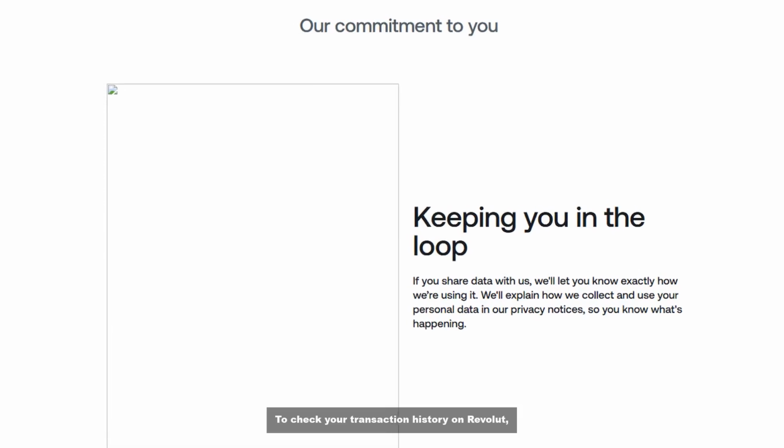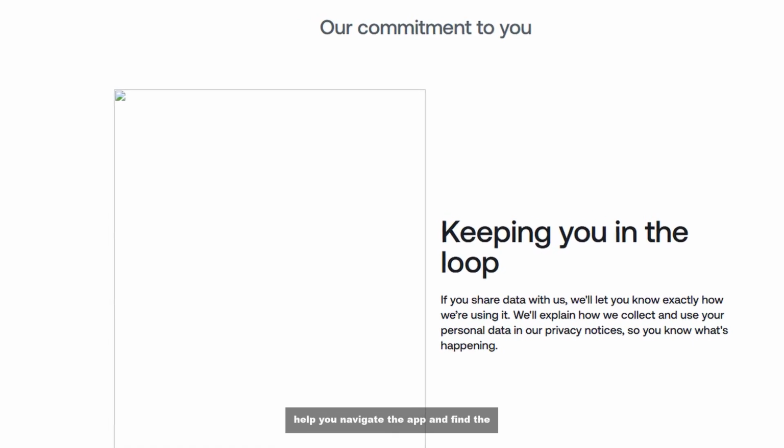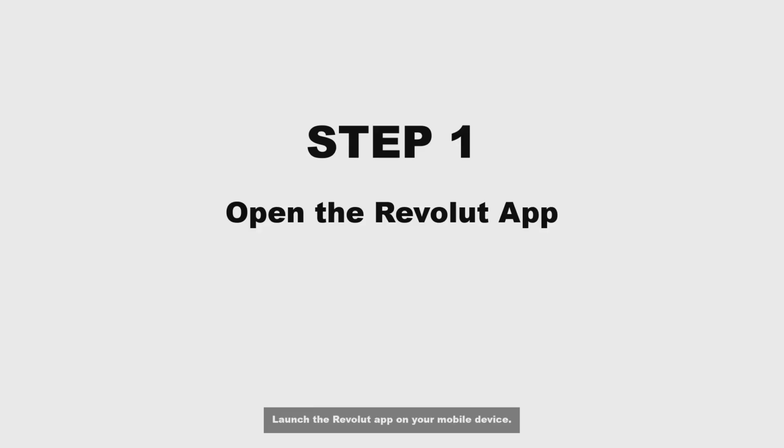To check your transaction history on Revolut, follow these simple steps. This guide will help you navigate the app and find the information you need. Step 1. Open the Revolut app. Launch the Revolut app on your mobile device. Make sure you are logged into your account to access your transaction history.